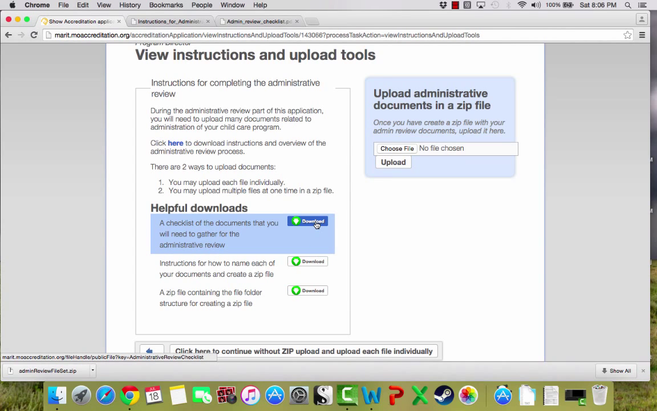The first download link is a checklist of the documents that you will need to gather for the administrative review. This is good for keeping track in the process of what all you need to gather in order to submit to Missouri Accreditation. The second is a file that gives detailed instructions on exactly how you can go about creating a zip file for submission. And third is an example zip file containing the file folder structures for creating the zip file so that you have something to reference when you're doing your upload.